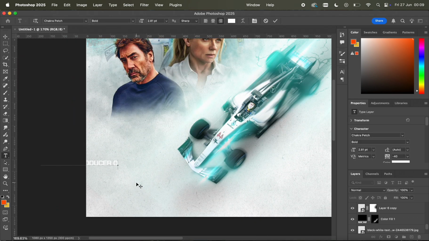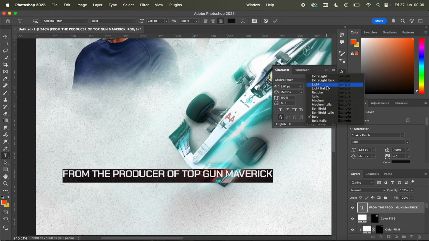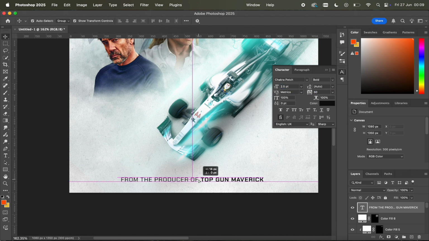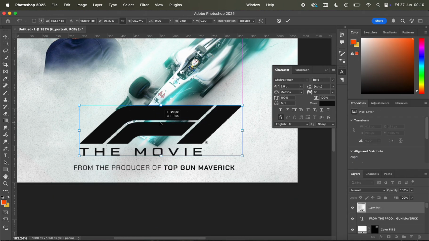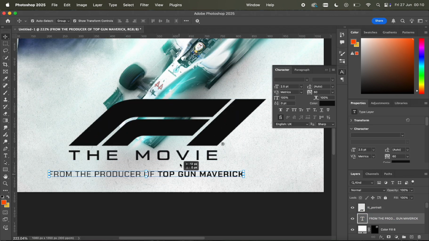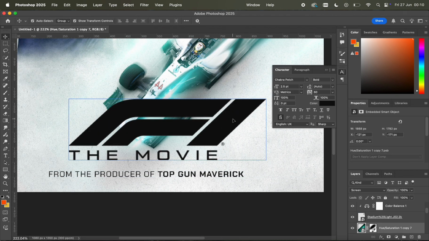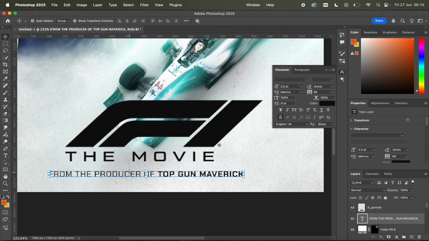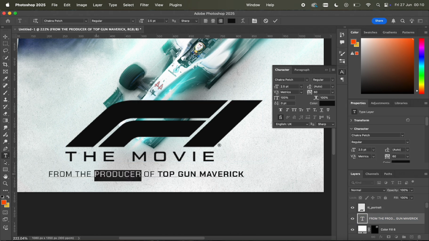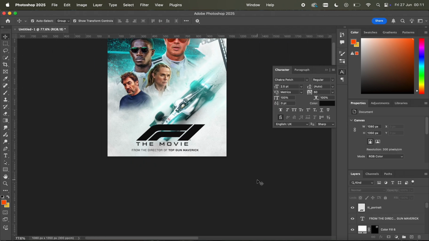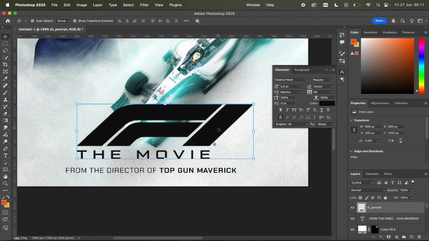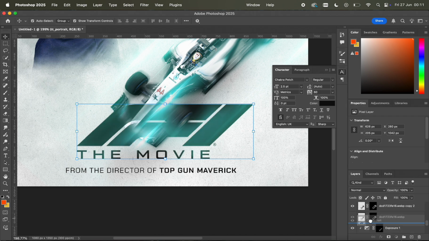Right, so now into the final stages of the poster, moving to the typography. So we've got from the producer of the Top Gun Maverick at the bottom, and then I've got the main F1 the movie logo as well, just above that. However, I didn't really like that it was taking up quite a bit of the car, and I just thought it was a bit of a waste of space. It was taking up, and it just didn't look great. So I decided to drag that below the car and give it that effect that the car's driving over it and it's merged into the background.